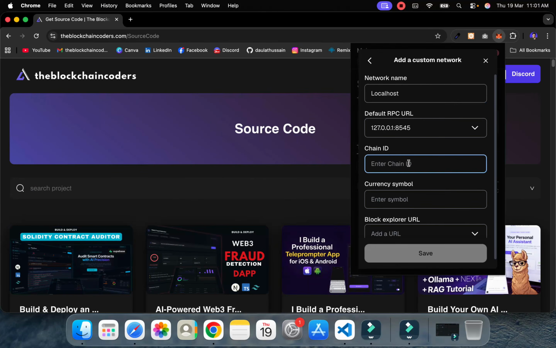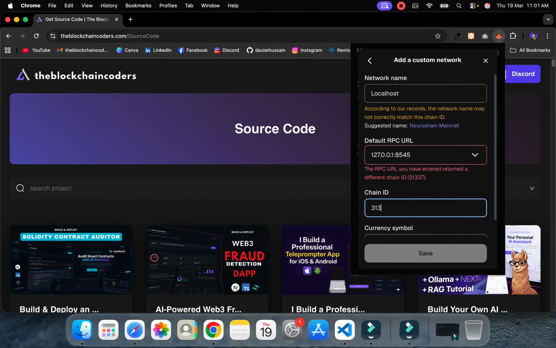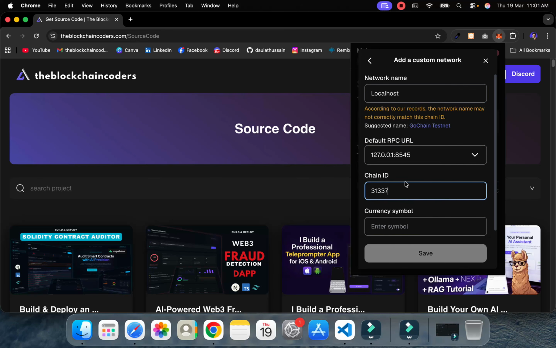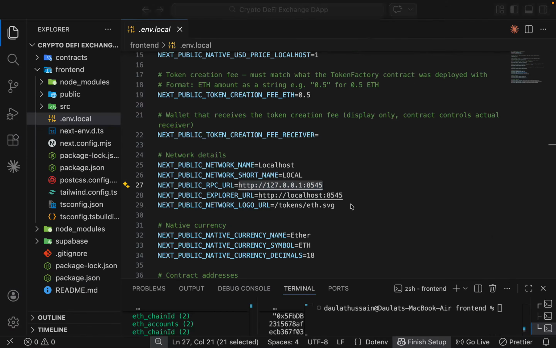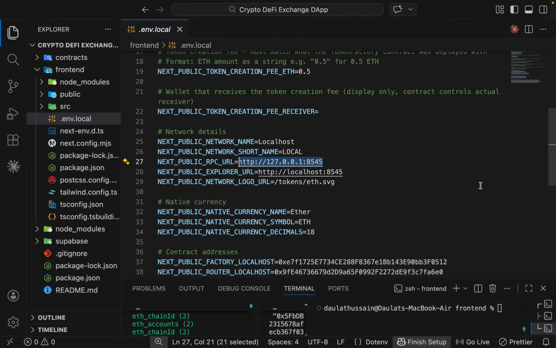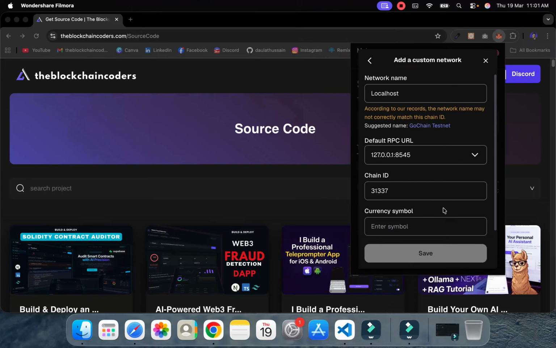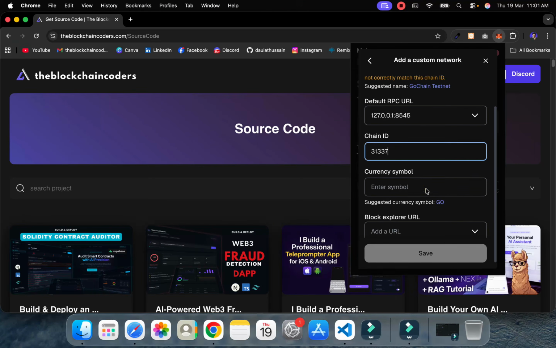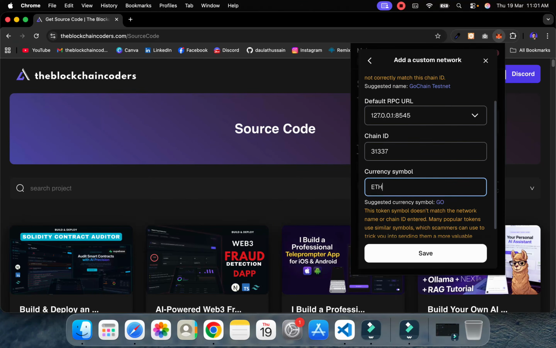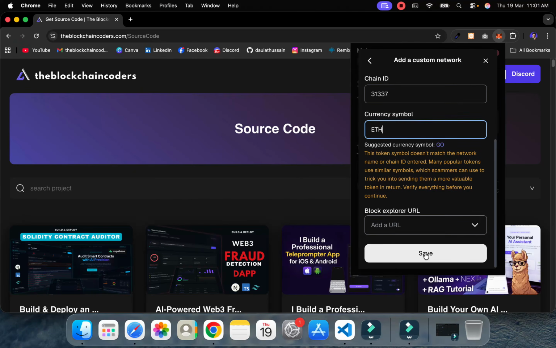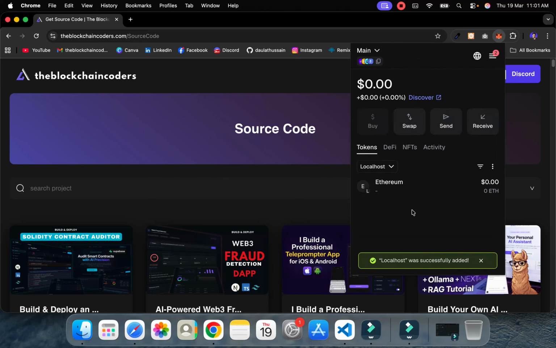It's added, and now we have to add the chain ID. This is the chain ID you have to add, 31337. This is the chain ID we have for the localhost. Got it? Now we can come back here. You can also add the symbol, which is ETH, and that's what I'm going to add. It says GO, but I will add ETH. Let's add ETH and click on save, and it will be saved. So our localhost is saved successfully in our MetaMask.